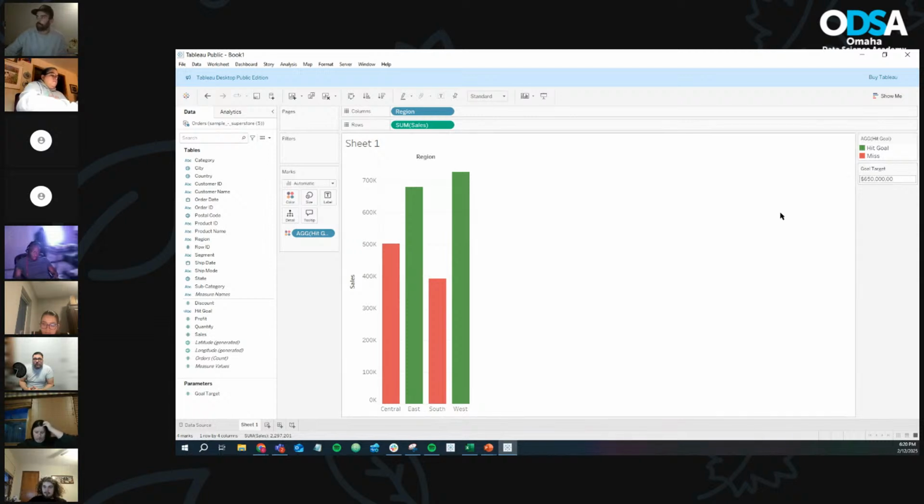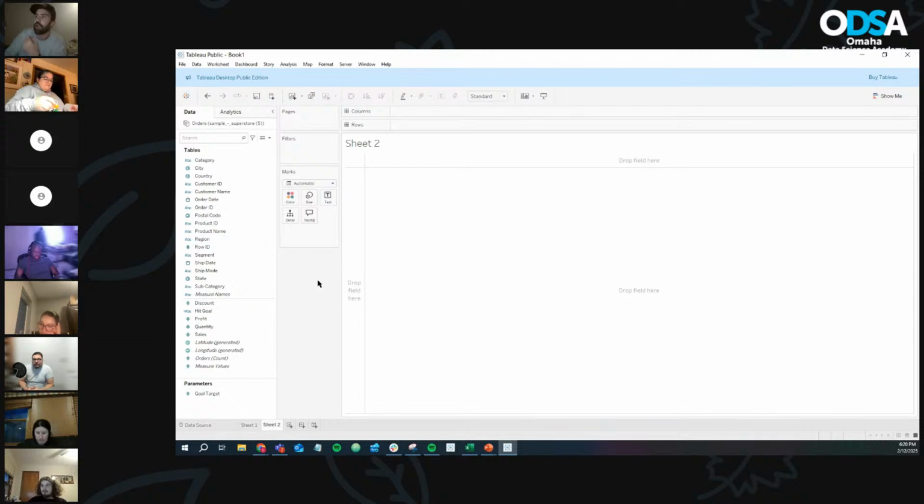So this is a numeric parameter. And again, you don't have to follow along with this part either, actually. But let's show an example of a string or a text parameter.